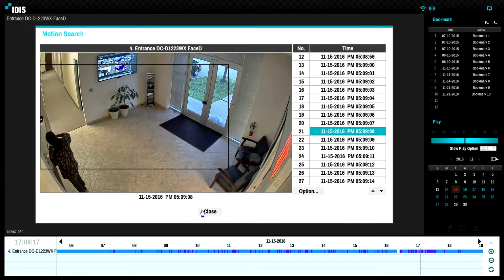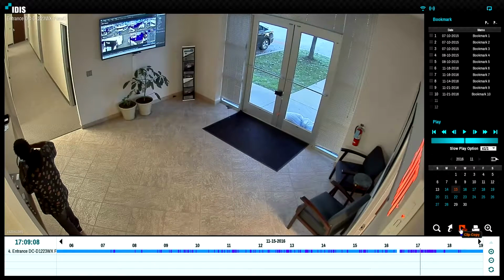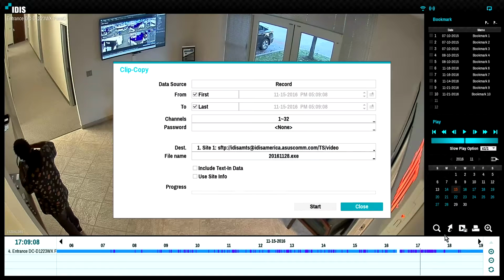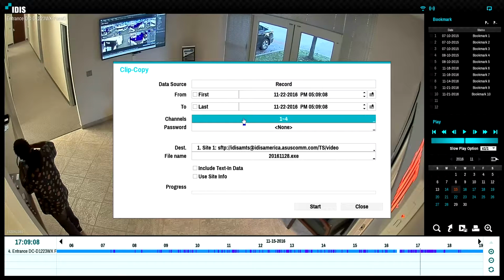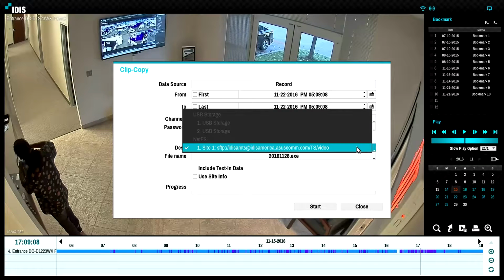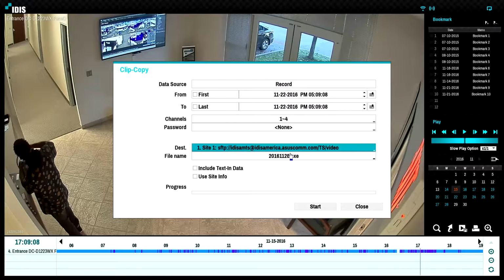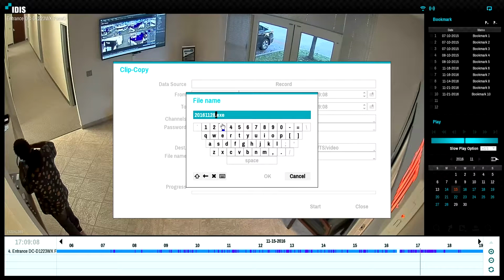To export a video clip from the NVR, use the Clip Copy button to engage the export functions. Define the start and end time and select which cameras to include in the export file. Select the destination for the export file, which can be either a FAT32 USB memory stick or an FTP site if one is configured. Name the file and click Start to begin the export.